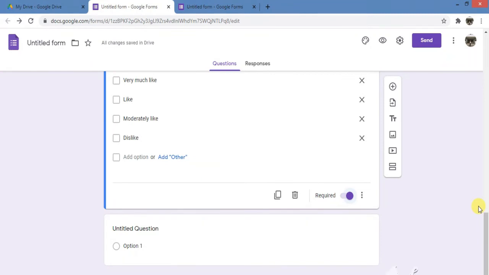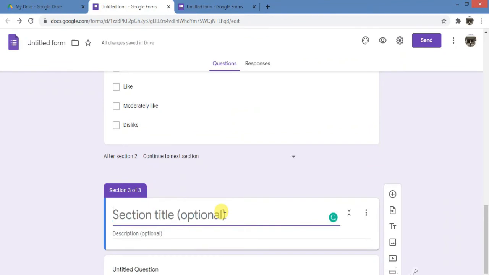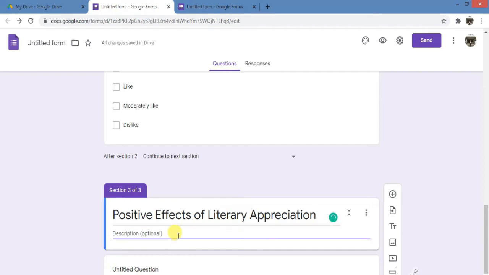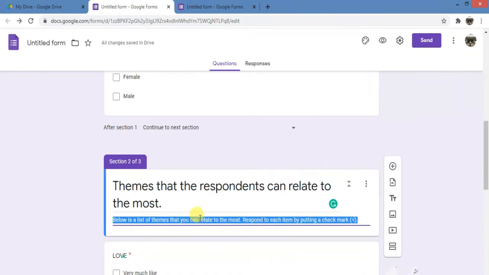Okay, so for the next question ng aking questionnaire, halimbawa gusto kong malaman yung positive effects ng literary appreciation or yung possible positive effects of literary appreciation sa kanila. So ang ilalagay ko ay next section again kasi panibagong question na ito. Positive effects of literary appreciation or positive effects of reading. And then sa description box, I'm just going to copy what I have encoded in this part.